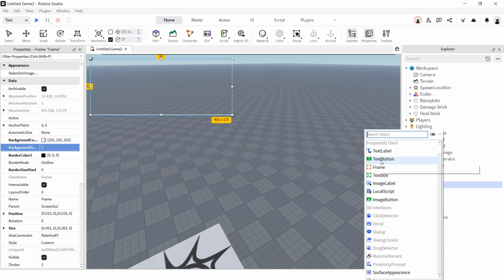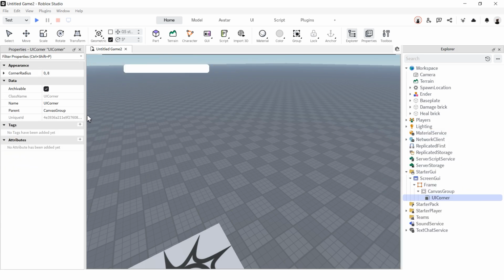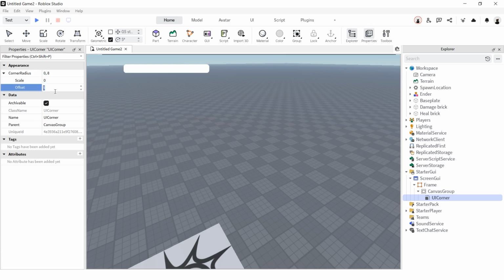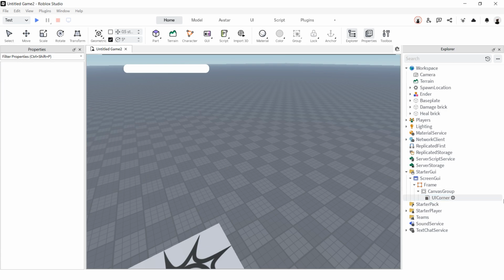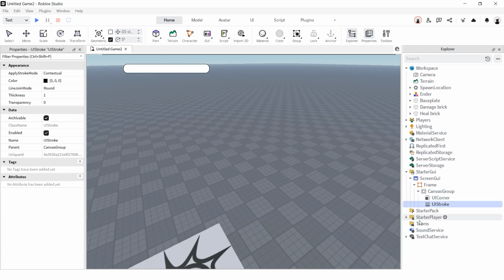Put a CanvasGroup inside of a frame if you want it to be with rounded corners just like mine. Scale it and add UICorner to it. Change the offset until you get your desired curve. Add UIStroke. Change thickness and transparency.